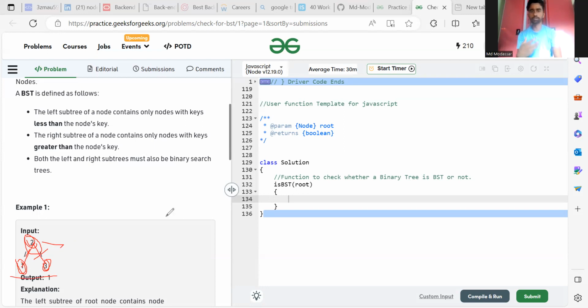So how could you check whether the given tree is a BST or not? I will use the recursion method. I will make a function, and you can give it whatever name you want. Inside the function, pass three parameters: one is the current node, one is a min value, and the second is a max value.